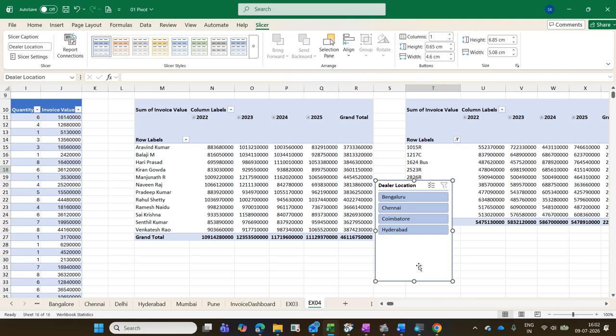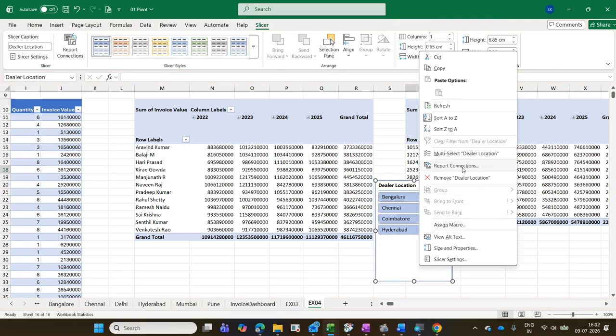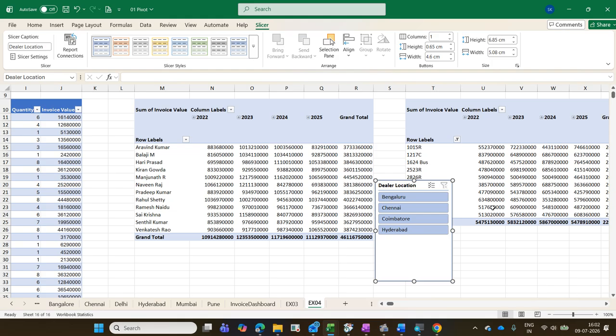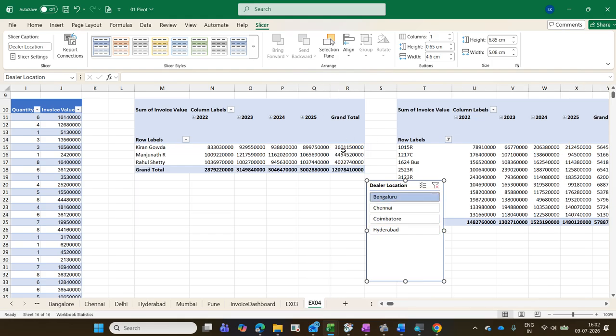So if I click on Bangalore, both the reports are filtered. Bangalore, who is the sales officer wise yearly report. Bangalore, what is the top 10 vehicle model? Chennai, what is the top 10 vehicle model? Coimbatore, Hyderabad. Yes.